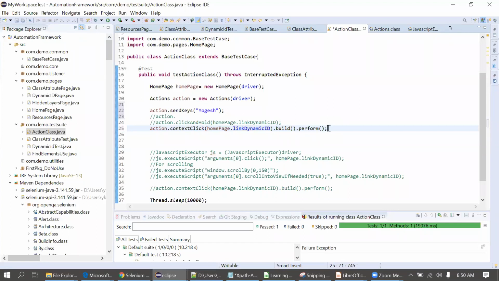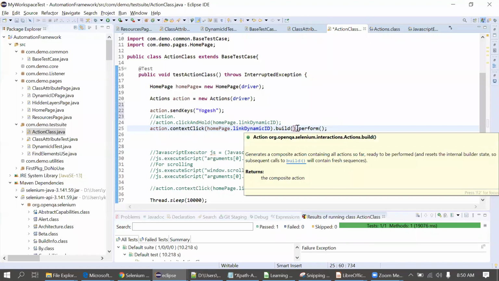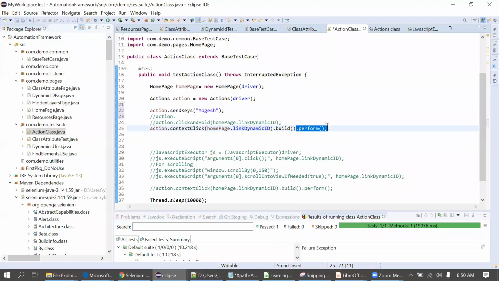Okay, you have to remember this. If you put only perform, it will work. That's fine. But in some cases, you might have a sequence of actions, so you have to build everything and then at the last you have to perform. When you say perform, it will actually execute. So for operations which can't be done in the normal way, we need to do it using the Actions class.